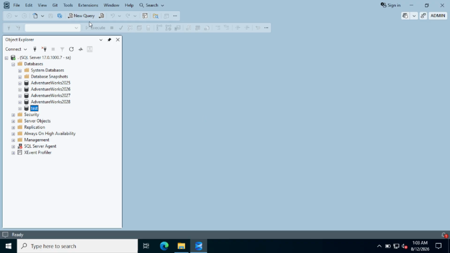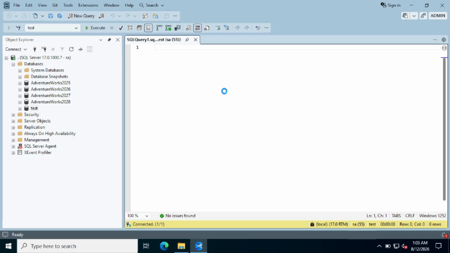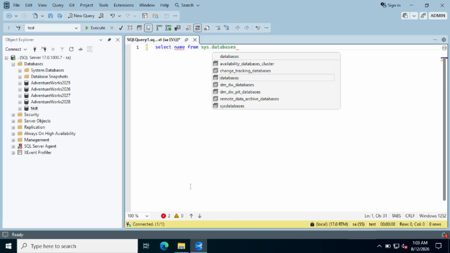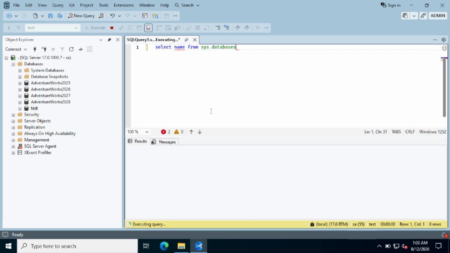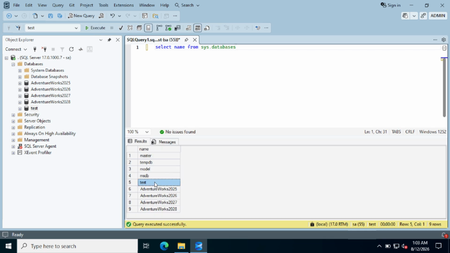I will show you how you can check the database. You can see our test database is present here. You can also verify from the command. In this way, we can attach and detach the database.